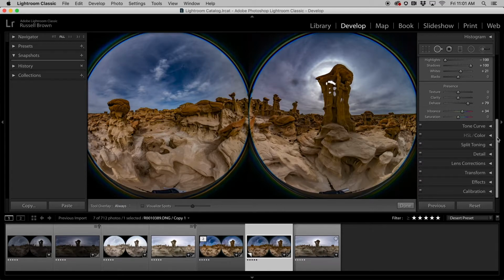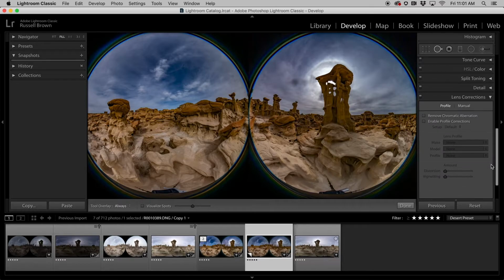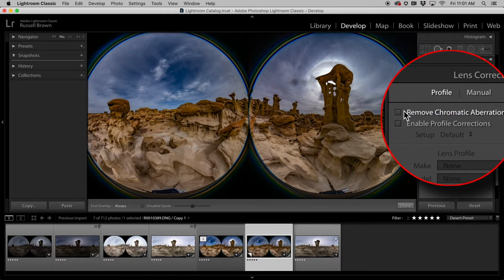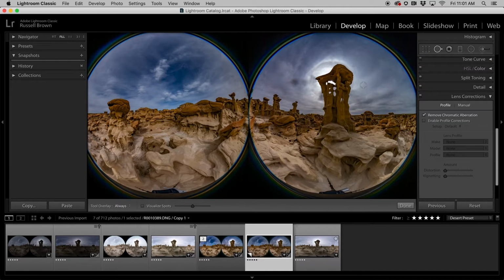Next, I'm going to make one really important adjustment that I like to make on projects like this, and it's under lens corrections. I like to remove the chromatic aberration by checking this box. Dramatic edges along the edge of these sandstone formations and the sky can sometimes have problems with chromatic aberration.